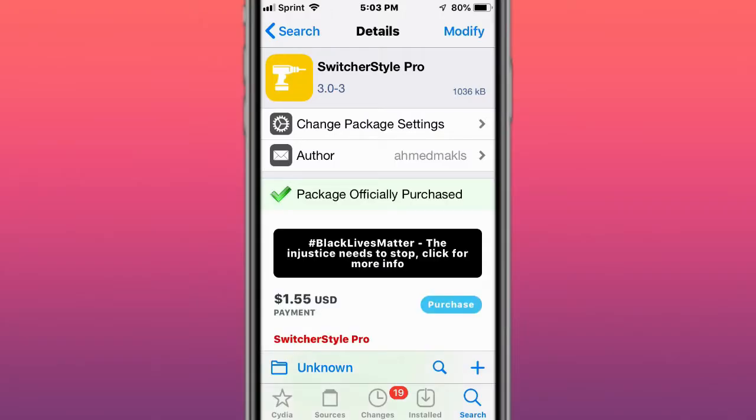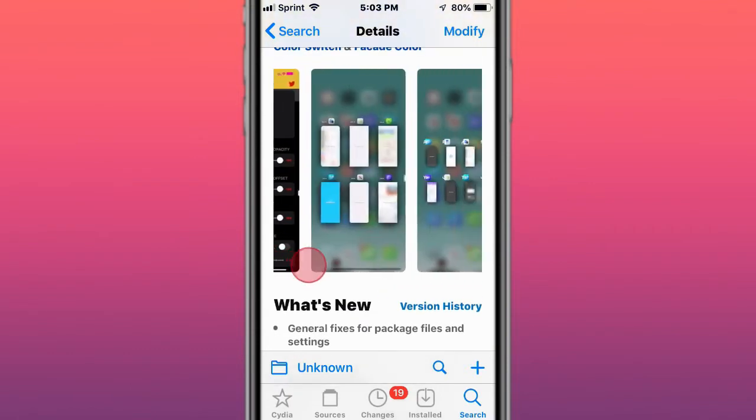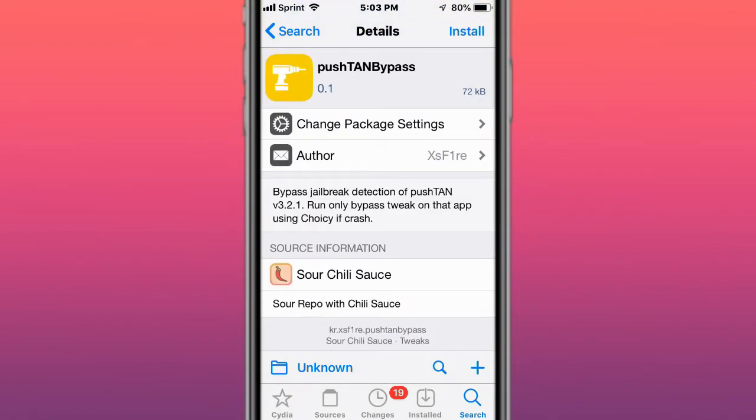This is called Switcher Style Pro. Customized switcher style like iPad. This is called Push Tan Bypass. Bypass strip protection of Push Tan version 3.2.1.